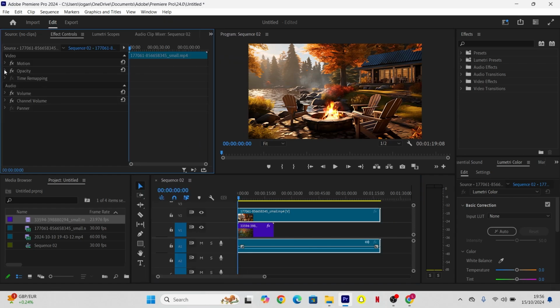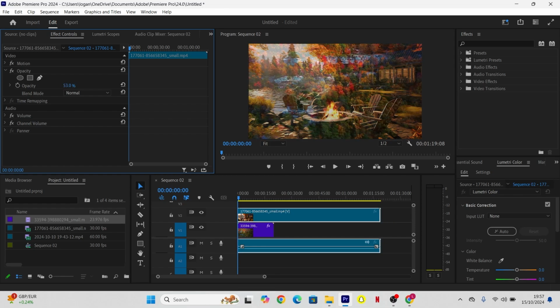Now, you see the Opacity function. You want to just press that, and then the Opacity slider. And you just do it that way, okay?